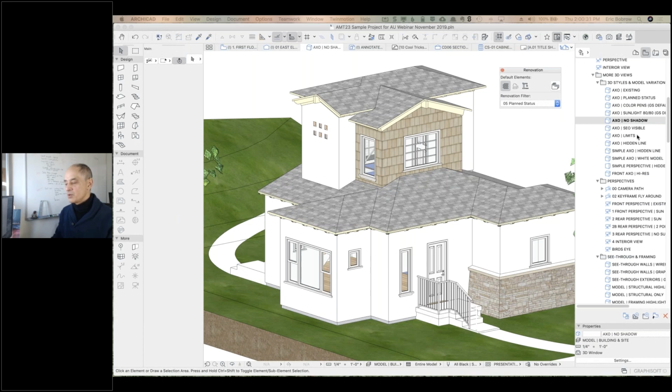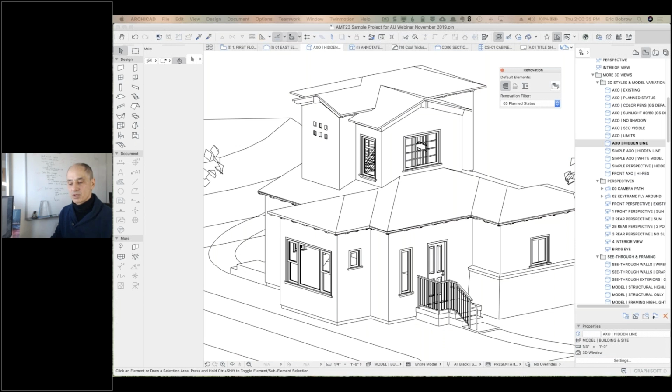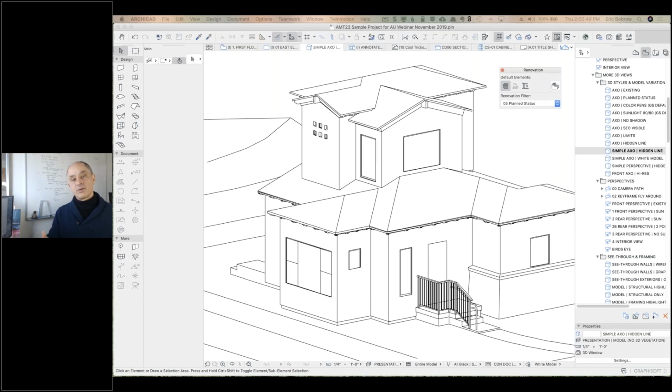We may want to show it in a style of hidden line. So this is totally different. This is, again, just changing our 3D style. Now, here we're seeing it with all the detail, but I can say simple AXO hidden line. And what do we have? I now have done that schematic option for the model view options.